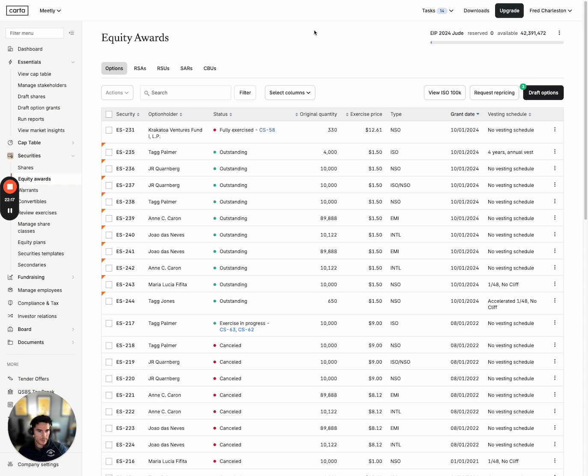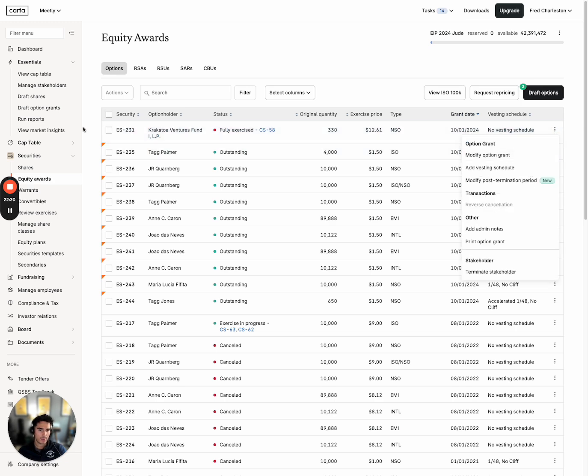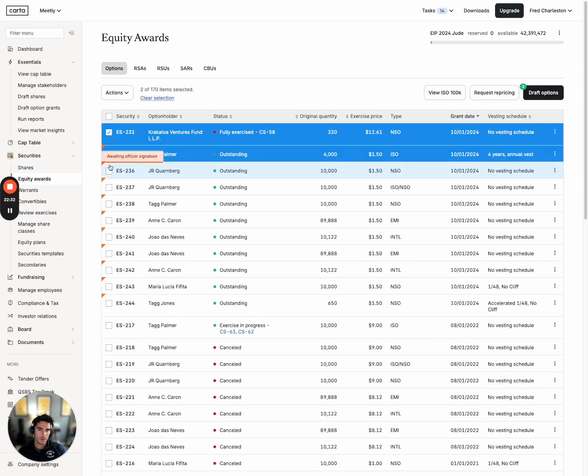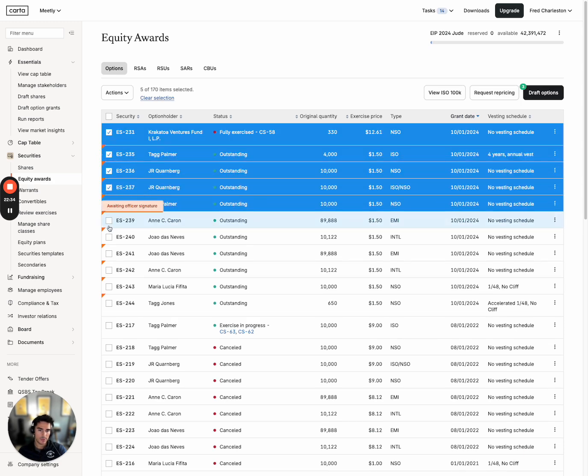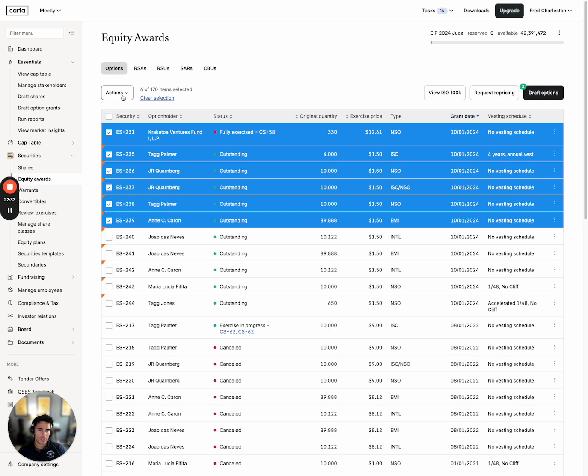Wait for a moment. I had to turn off that alarm that was going off in the background, but pretty straightforward. You're able to modify the security similar to any other stock certificate, warrant, or convertible. You can select the three vertical dots, modify option grant, or check the check boxes. What I didn't mention earlier is you can modify multiple securities at the same time by checking the check boxes and selecting actions. You can modify the option grants here.